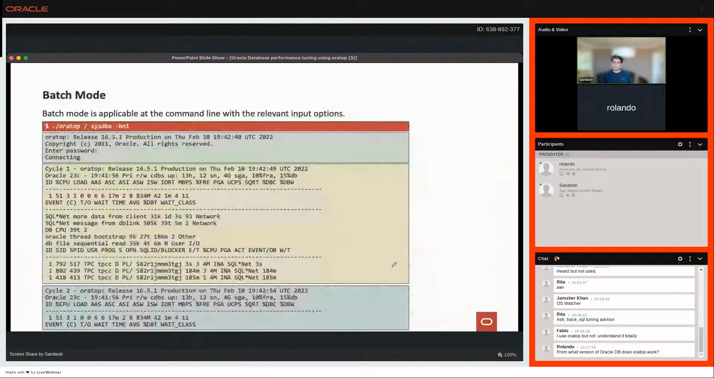Now, why would you use batch mode? Sometimes we want to go for lunch and your boss tells you, hey, there's a job running, keep an eye on it. But Ora Top is an interactive utility. It runs and you are supposed to look at it. That's where it's most powerful. But what if I have to go to lunch for 30 minutes and come back, but I want to keep an eye on the job? So I run this in batch mode.